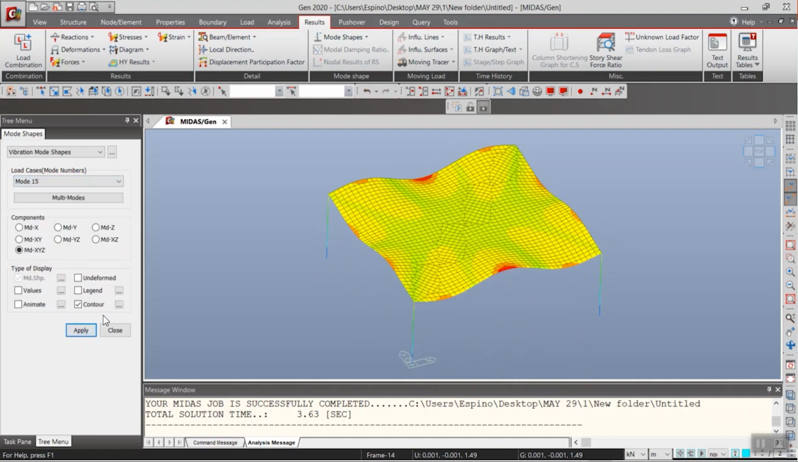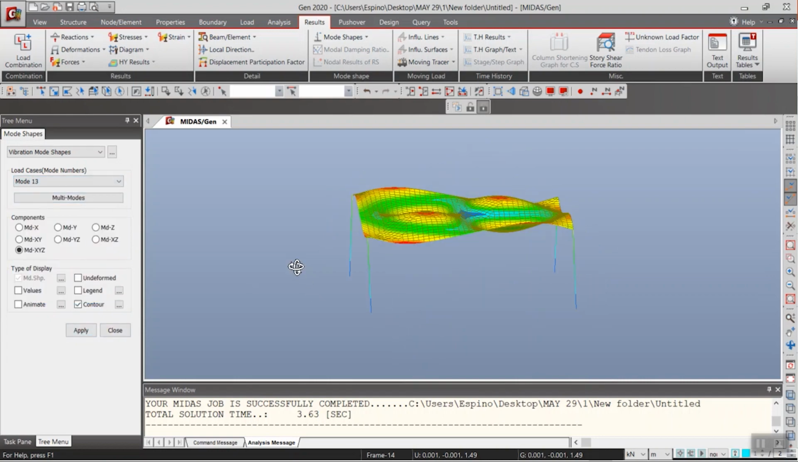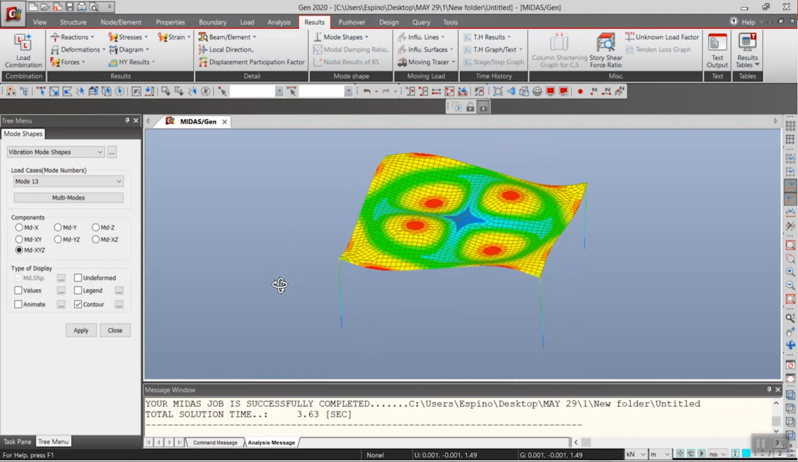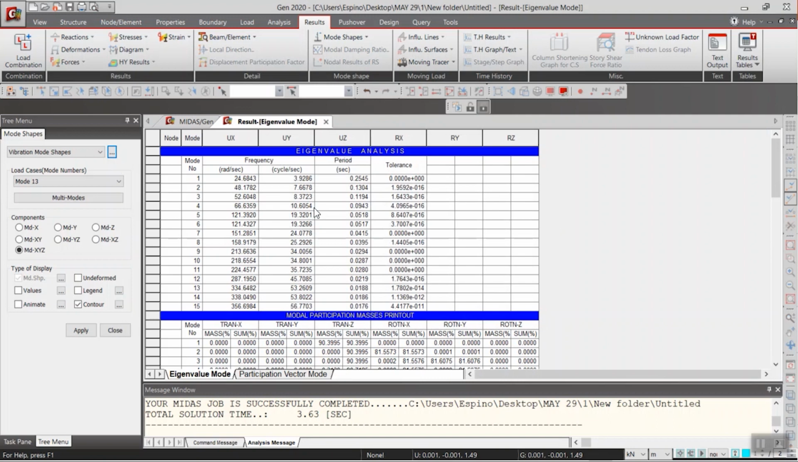So up to 15 modes or mode shapes. After adding this analysis tab and viewing the graphical result, we should also check the result in tabular form. As you can see, this first mode is the primary mode of our structure.